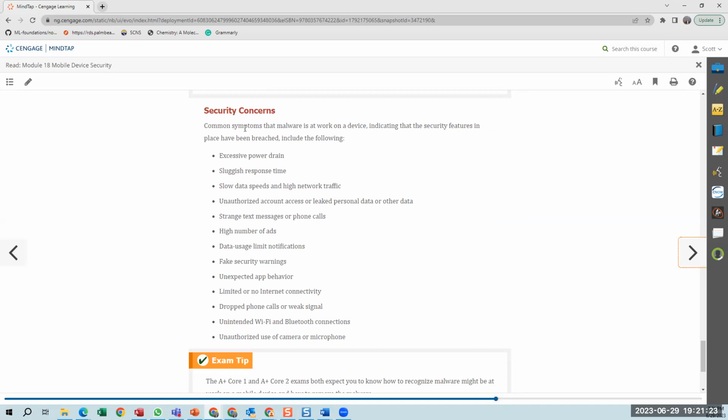And remember, I said security comes in a variety of different forms. Excessive power drain, that's a security concern, because if it's a dead battery, that device is no longer reliable. Sluggish response time, same kind of thing. Slow data speeds, high traffic, unauthorized account access, or some of your personal information got out. Your social media account got hacked, whatever it may be. Funny messages or calls that pop in.